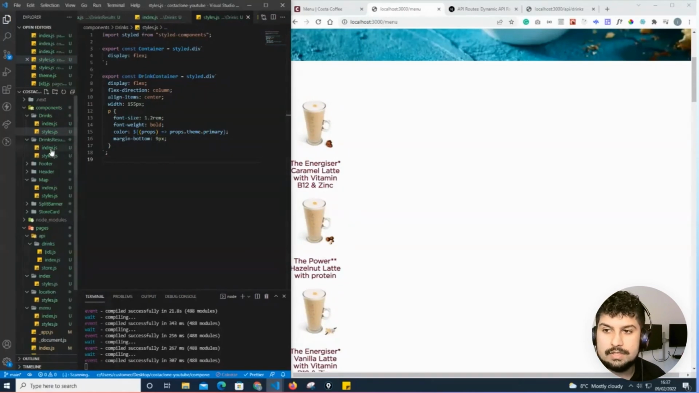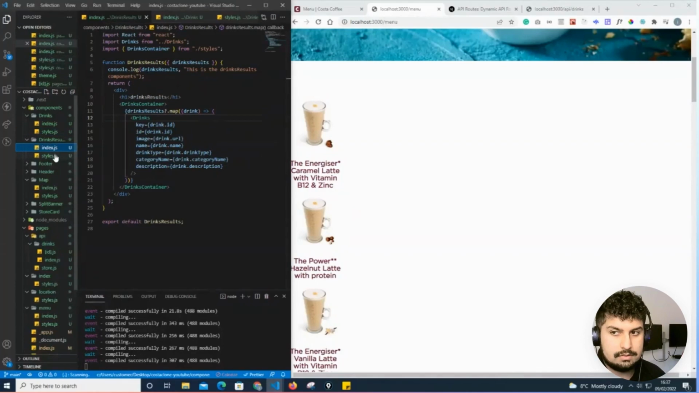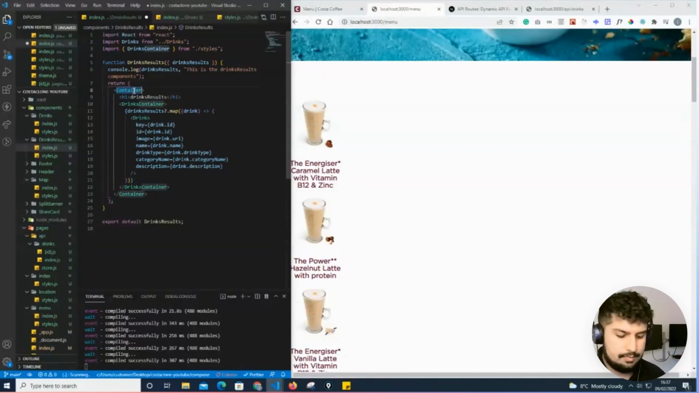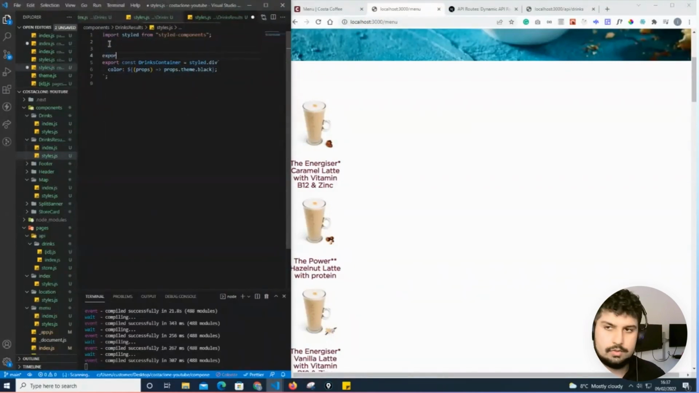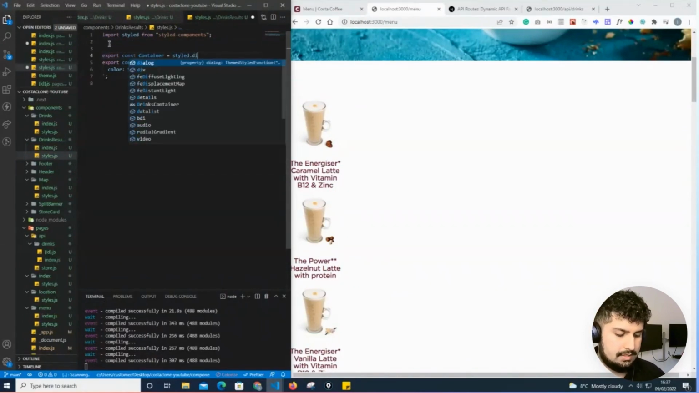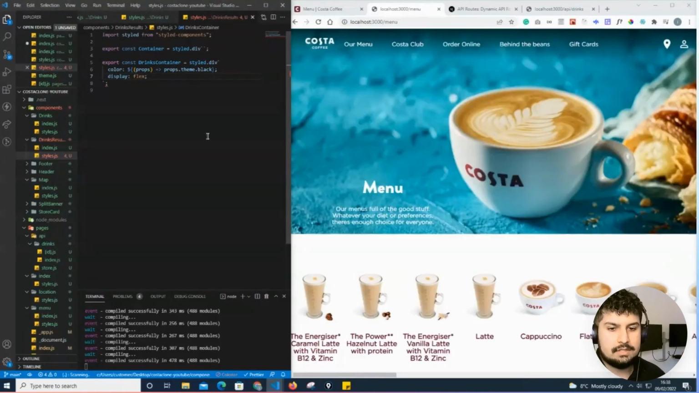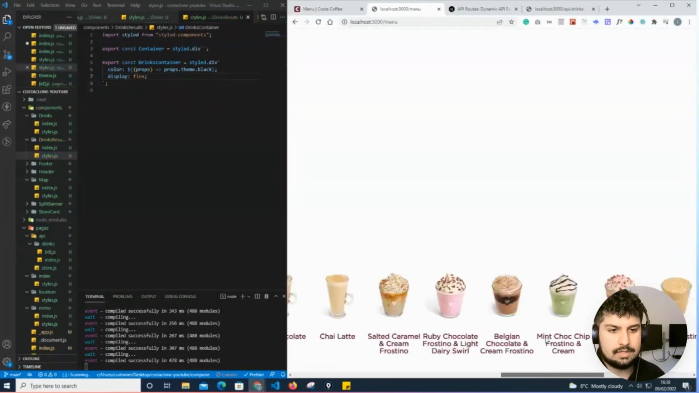We now need to go into the drink results component. First off, the outer div I'm going to change to the container, and I'm going to copy this and add it into my styles. And at the top, export container to styles.div. And in my drinks container, I am now going to give a display of flex and save. So now they all should go in a line all the way across.